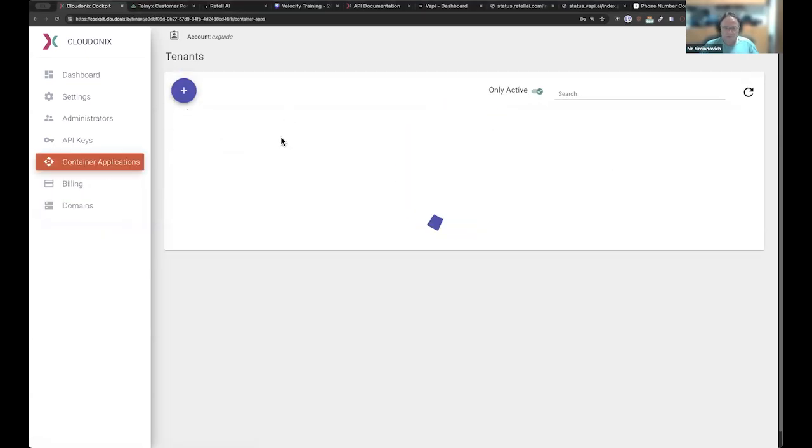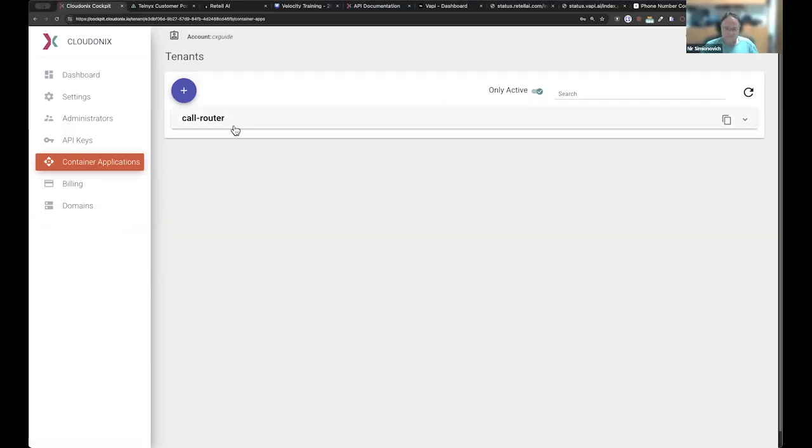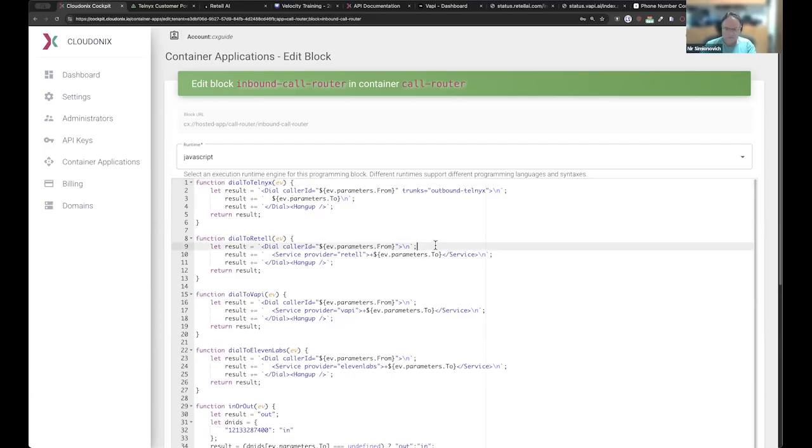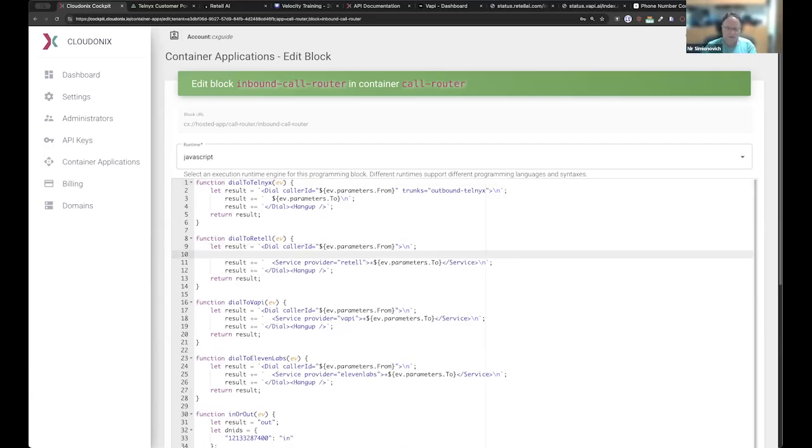Technically speaking, I can do stuff like this. I can go here into the application and do, for example, let's say Retell. So I'm going to say result plus equals, I'm going to say header.